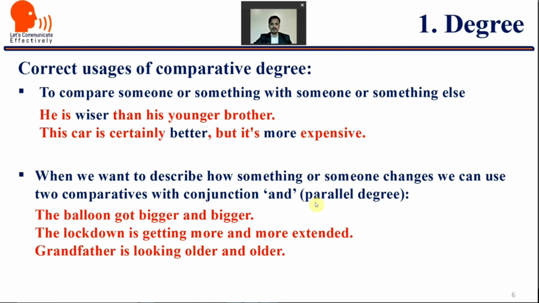Now, instead of going into more details from the rules and the theoretical part, I have chosen this way to describe the grammatical part with the examples. So here, when we want to describe how something or someone changes, we use double comparative or parallel degree. Like the balloon got bigger and bigger. The lockdown is getting more and more extended. Grandfather is looking older and older.